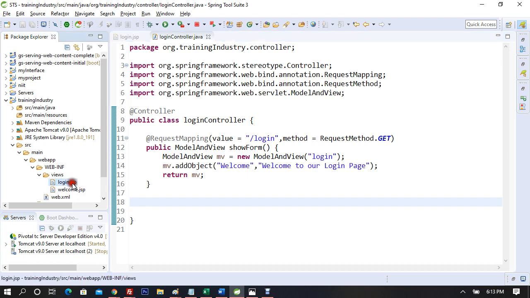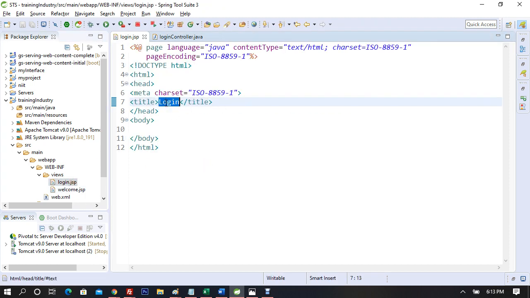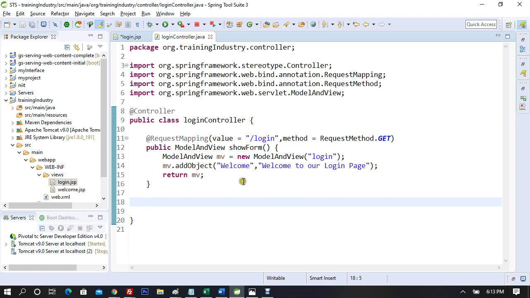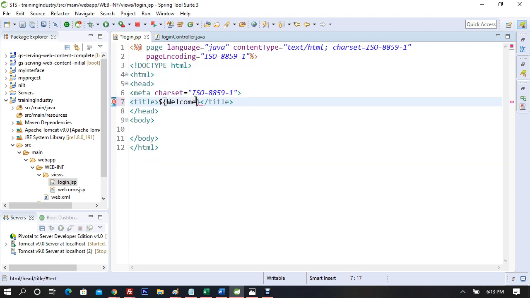So let me go to login.jsp and say I will use EL here, and I will call welcome, right? I'll call this welcome using EL. So let's see what do we get now.